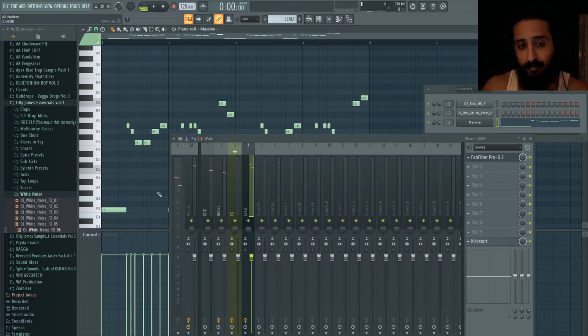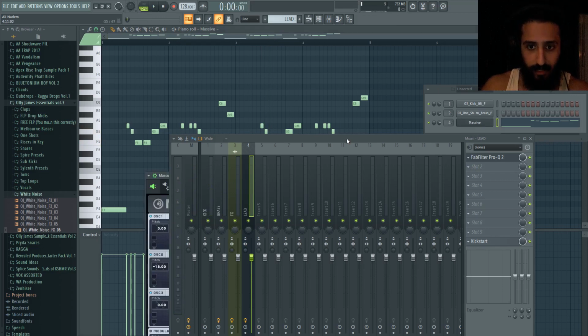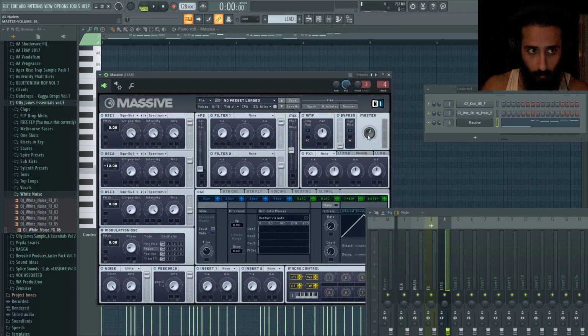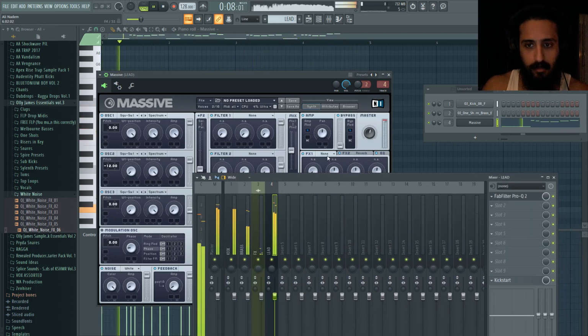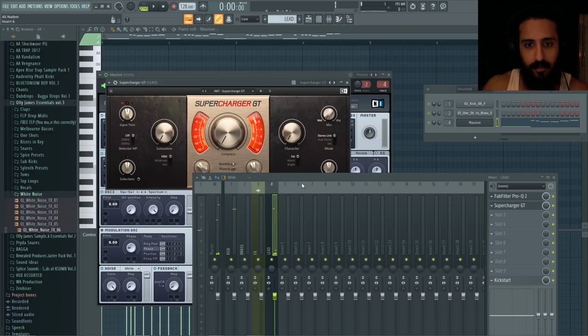Right now our lead is pretty loud and it's going above 0 dB. So we can either turn down the lead in the synth or we could try to compress it. We'll try a bit of both. I'm going to bring in the supercharger.